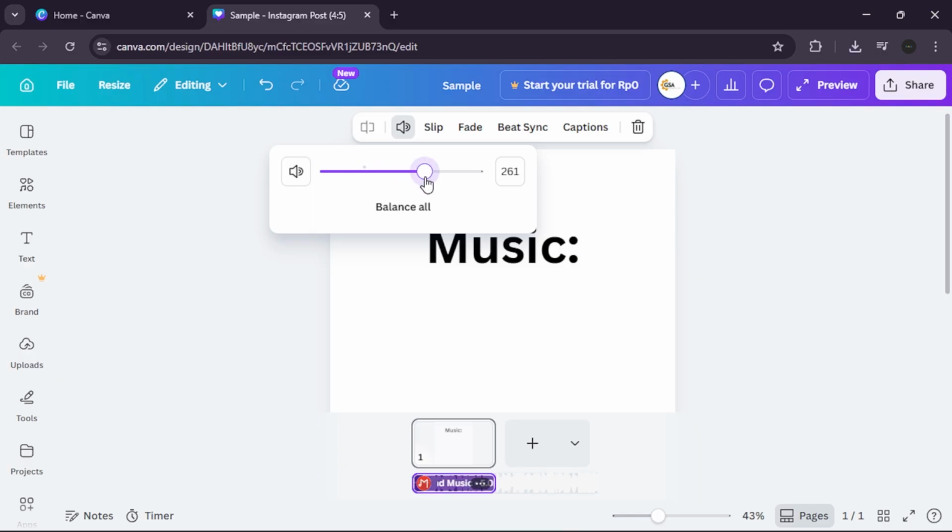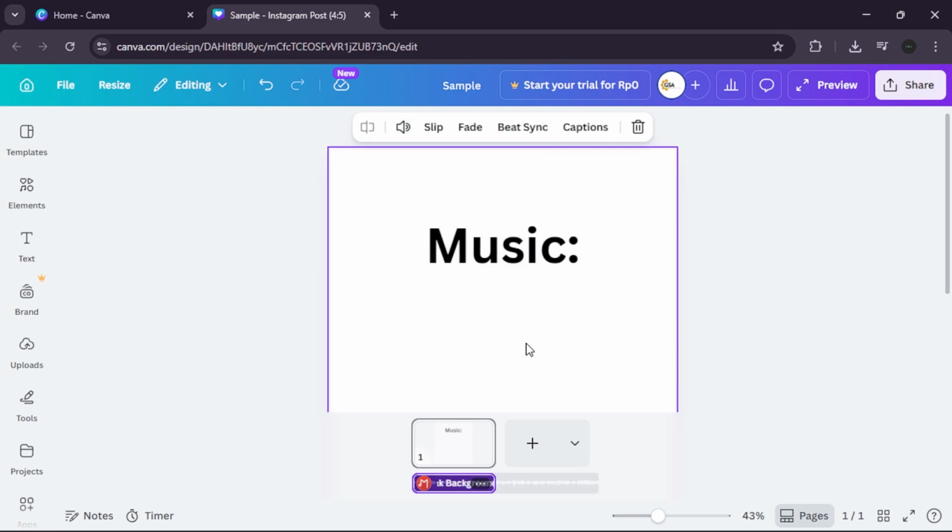And that's it. To add music in Canva, open your design, find the audio button, pick a song, and change the settings to fit your project.